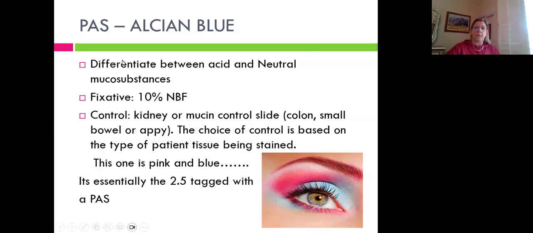So now we have your Alcian blue PAS, or your PAS Alcian blue, depending upon who you're talking to. Okay. So this is going to differentiate between acids and neutrals on the same slide. Okay. Beautiful stain. So our go-to is a 10% MBF.